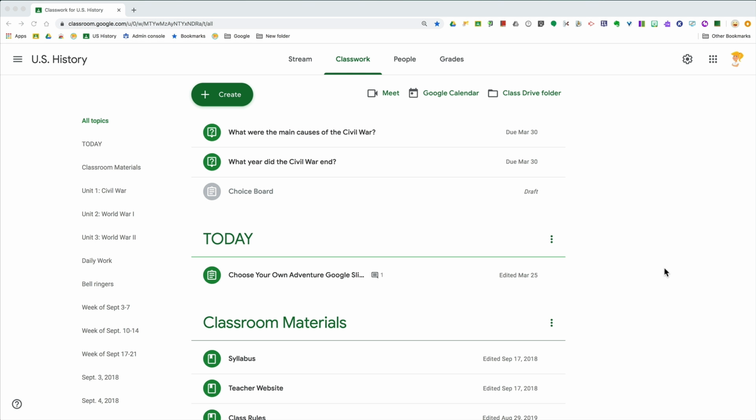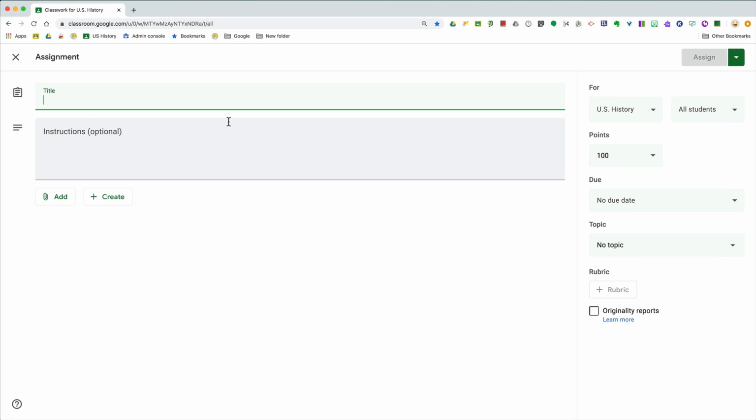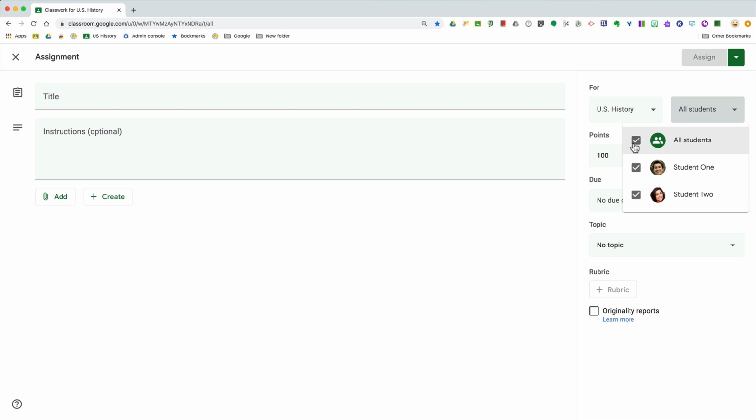So if you didn't know this, you can actually differentiate assignments inside Google Classroom, meaning every student doesn't have to get the exact same assignment at the exact same time. So when you go to your Classwork tab and you click to create a new assignment, on the right-hand side, you will find a column and it says "For" in the class period, and then you'll see something that says all students. Click that drop-down arrow next to all students.